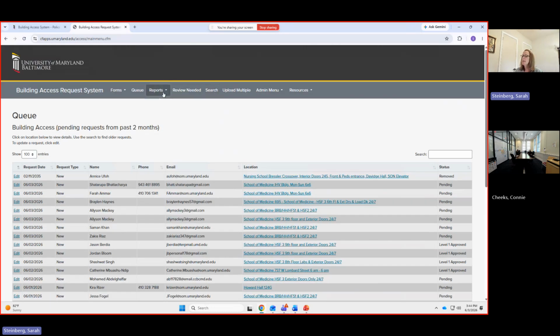Some other reports to be aware of. There is a badge swipes report. So if I wanted to go in and look at, I work in the Barr Center, for example, if I want to see who came in on a particular date, or if my employee was supposed to be in, I wasn't sure if they were there or not, I can come and look at the badge swipe report to determine if they were on campus or not.